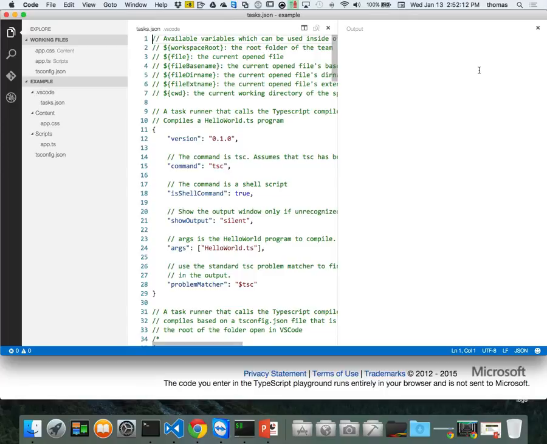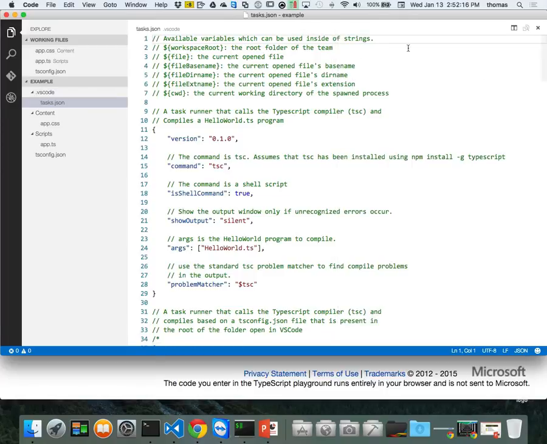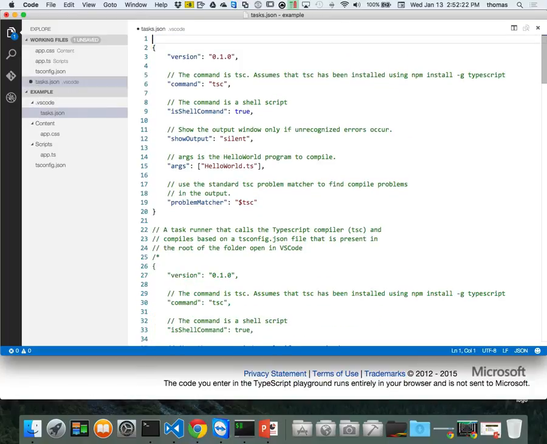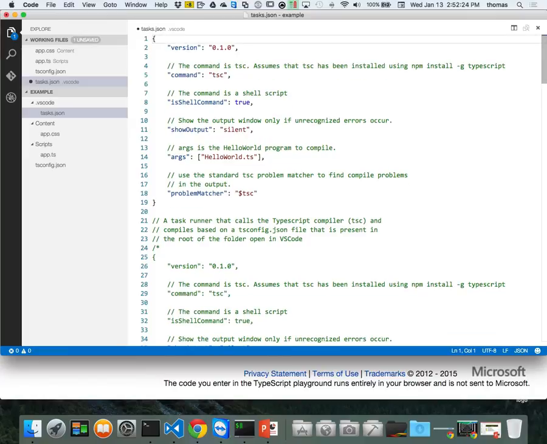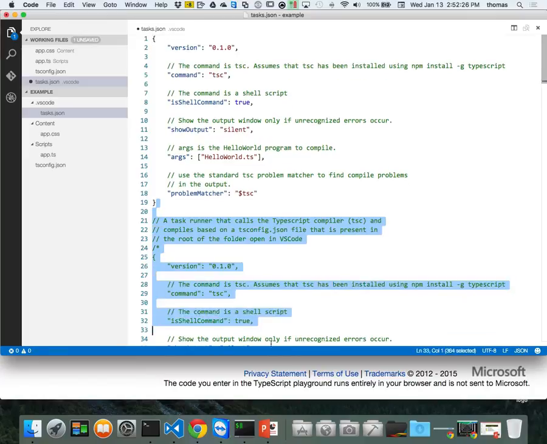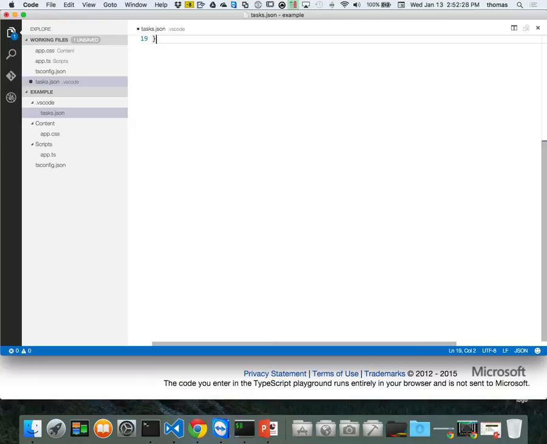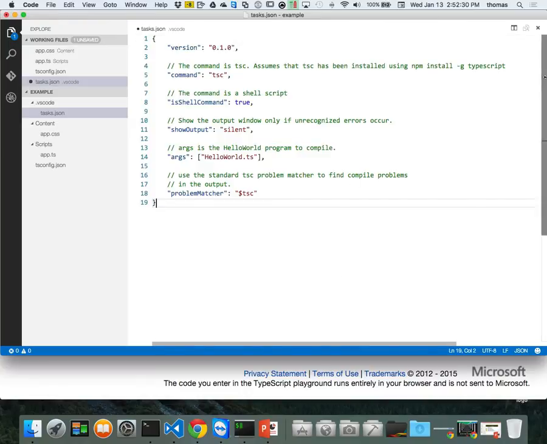So the task runner has 2 panes. You don't need the second one. Let's just get rid of this one, right? I'm going to get rid of these comments in my task runner. I don't need them. I'm going to slim this file down a little bit. I'm going to get rid of all this stuff all the way to the bottom.